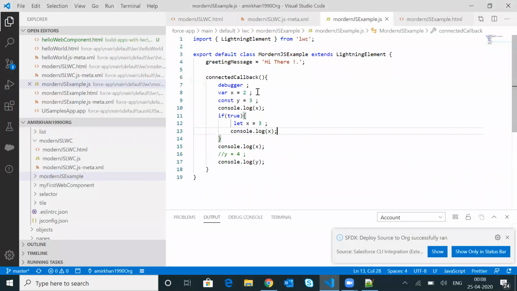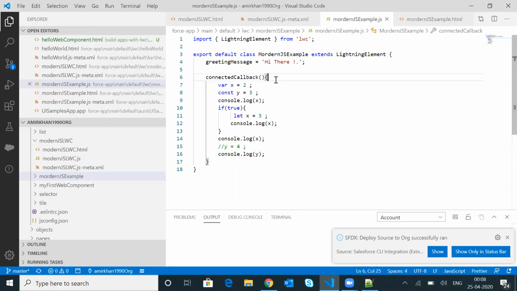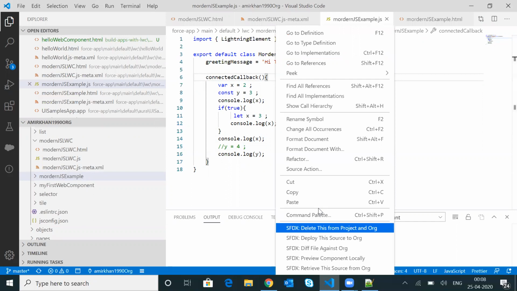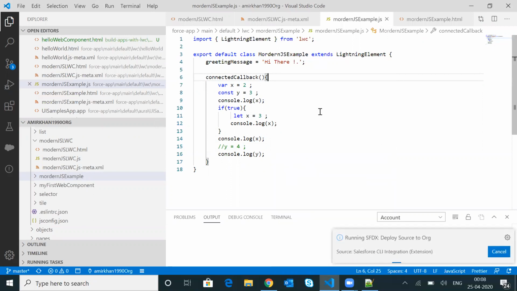So somehow the debugger is not working, so I will put it later on. By the way, the agenda is to understand the scope of the variables here.